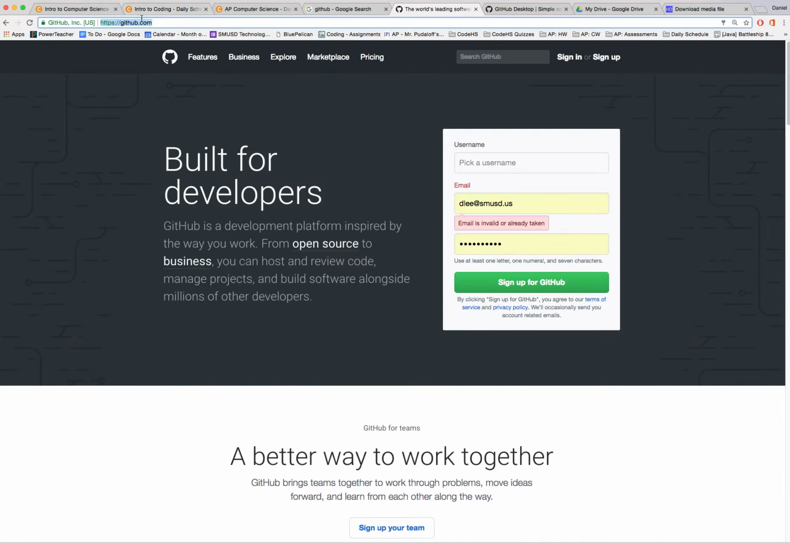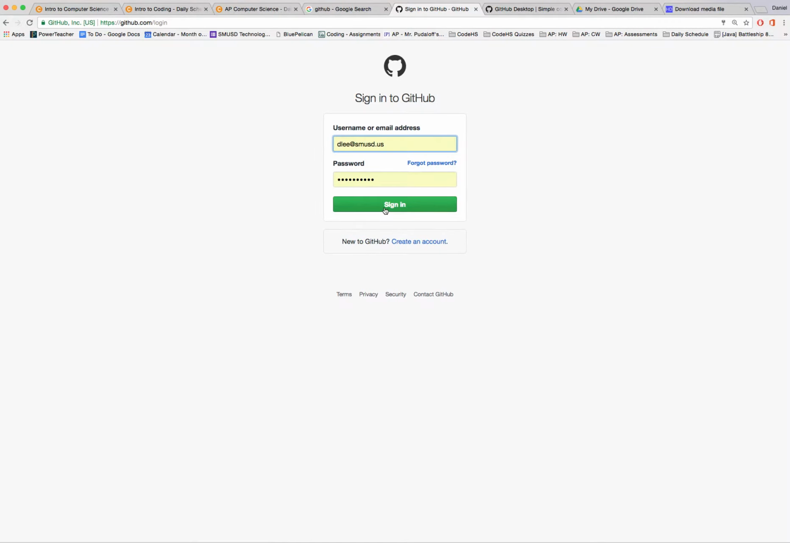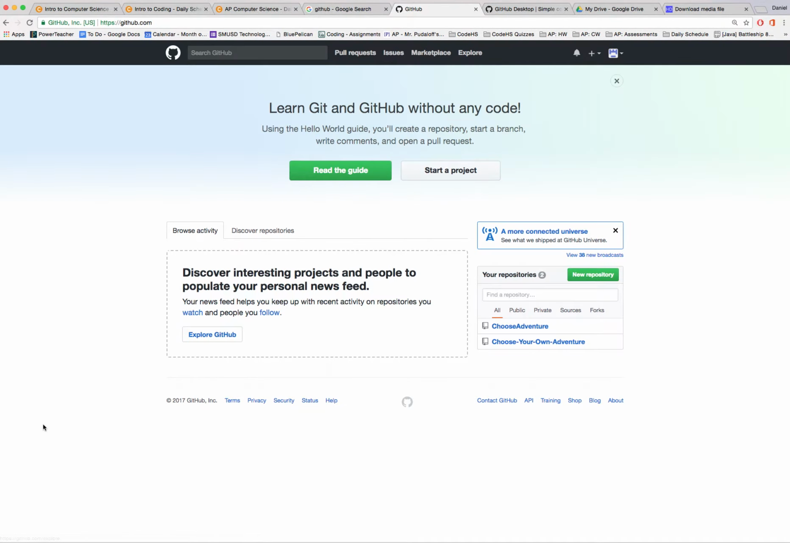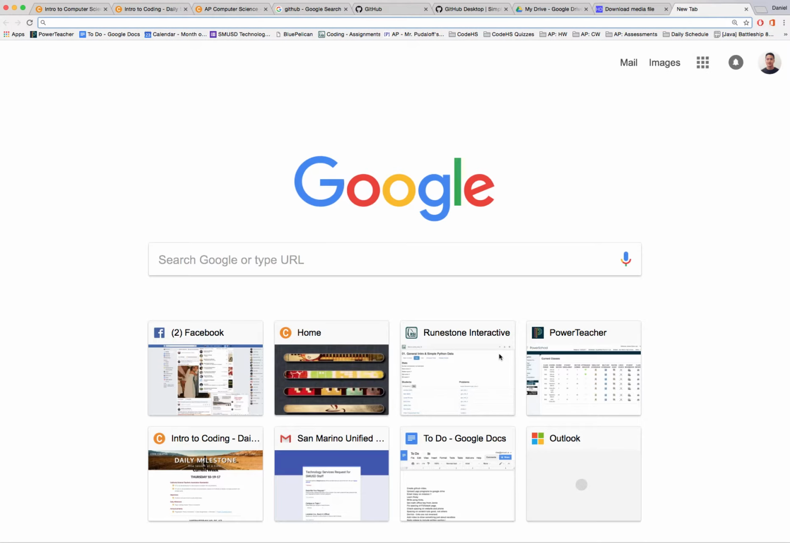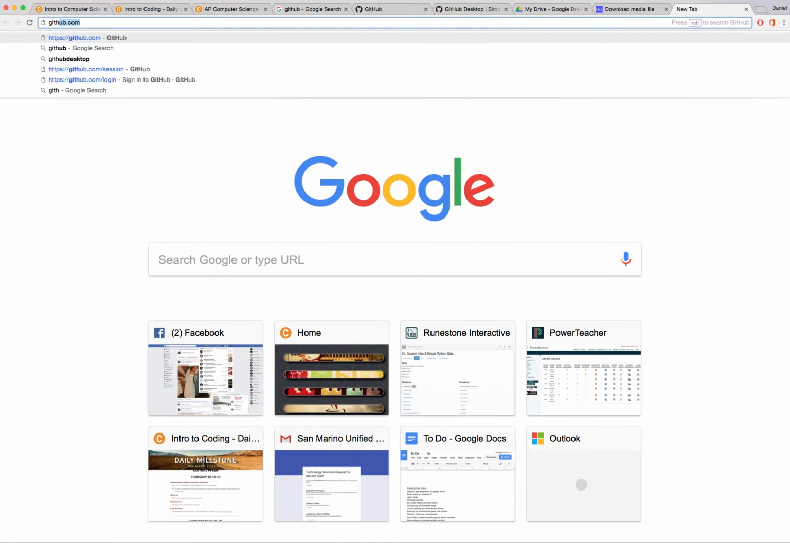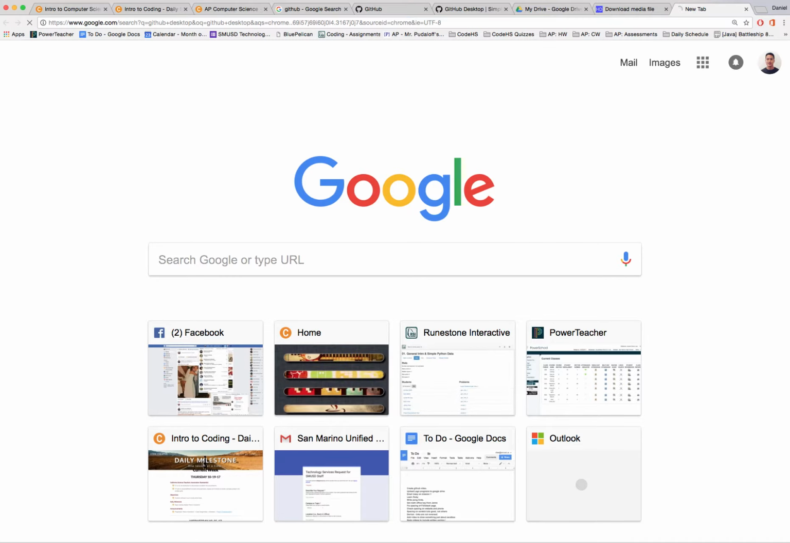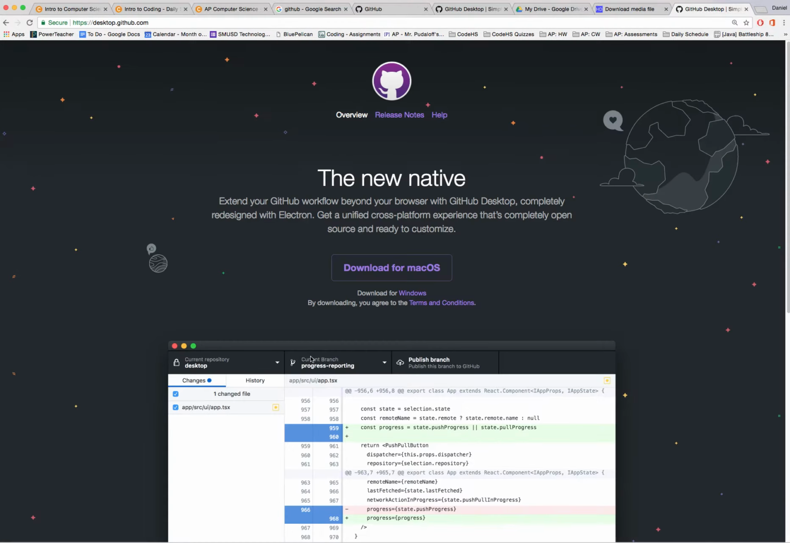Well, we're going to go to github.com, and you're going to say sign up for GitHub, enter in your information. And once you do create an account, then you'll get to this page here, okay? And what you need to do from here is create a new tab and say GitHub Desktop. We're going to click on the first link and download it for Mac.